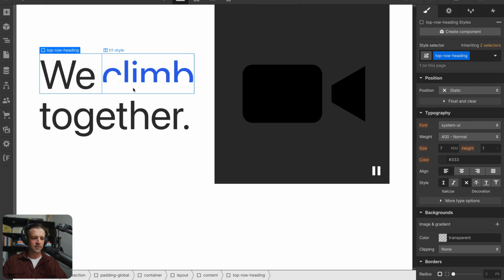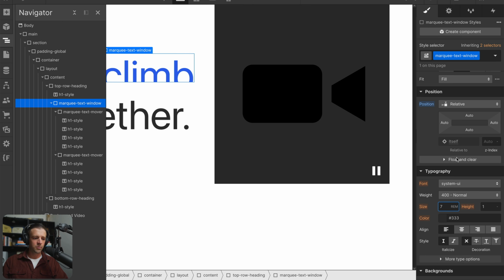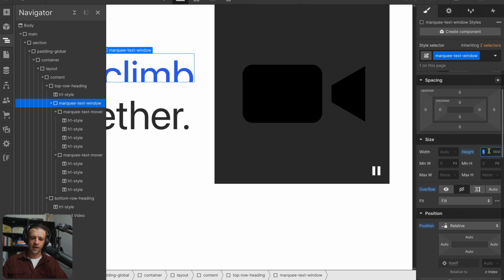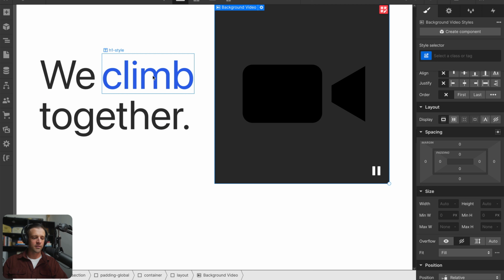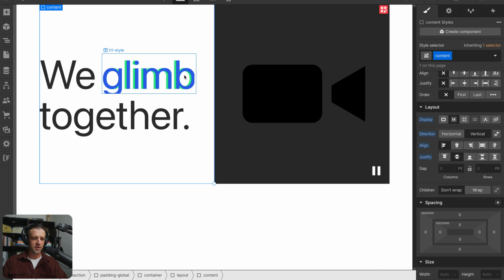But we can see that this is getting cut off, right? Because we manually set that to 5 rem. So we'll get our marquee text window and set the height to 1 EM instead of 5 rem. And now we can see that we're able to see everything. I'm also going to remove this C and just make the first one a G, because it'll be a little bit easier to work with while we're troubleshooting this issue that we have with our G letter.